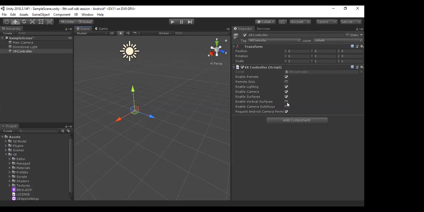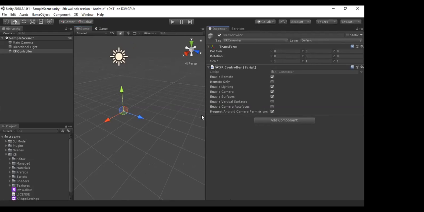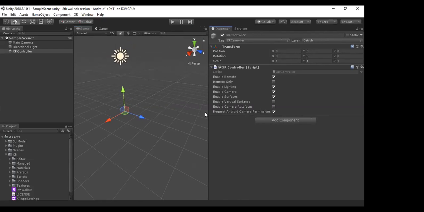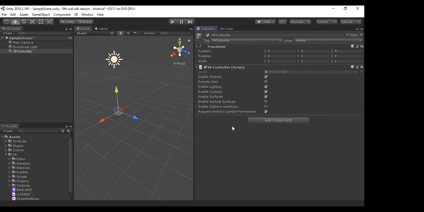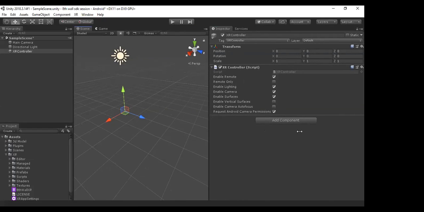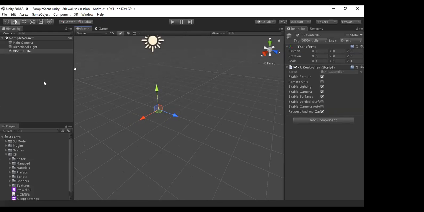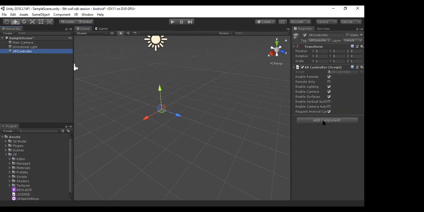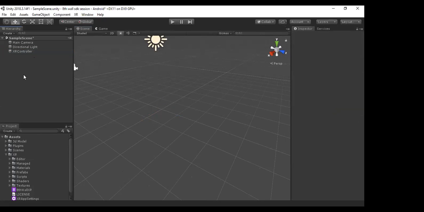Now enable vertical surfaces starts searching for vertical surfaces, and sees if any vertical surfaces are present in your real world environment or not. Enable camera focus just allows your camera to focus automatically. It's not a big deal. And request camera permissions. If you check this, your Android phone will request for camera, else it will not work. So just remember to check it. After we have learned what the XR controller script options are, let's start building up our scene.